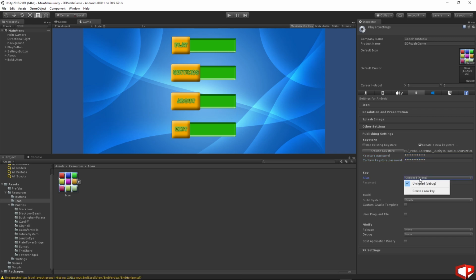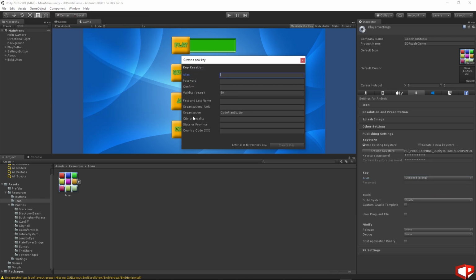For the key store alias, we need to create a new key. So for the alias, I will put Codeplan Studio, puzzle game. The password is whichever password you like, and then you have to confirm this password. And then this is validity years. So the game will be valid for 50 years, as I believe this is some licensing requirement, that any content released on the Google Play Store is valid for 50 years. So leave it as default.